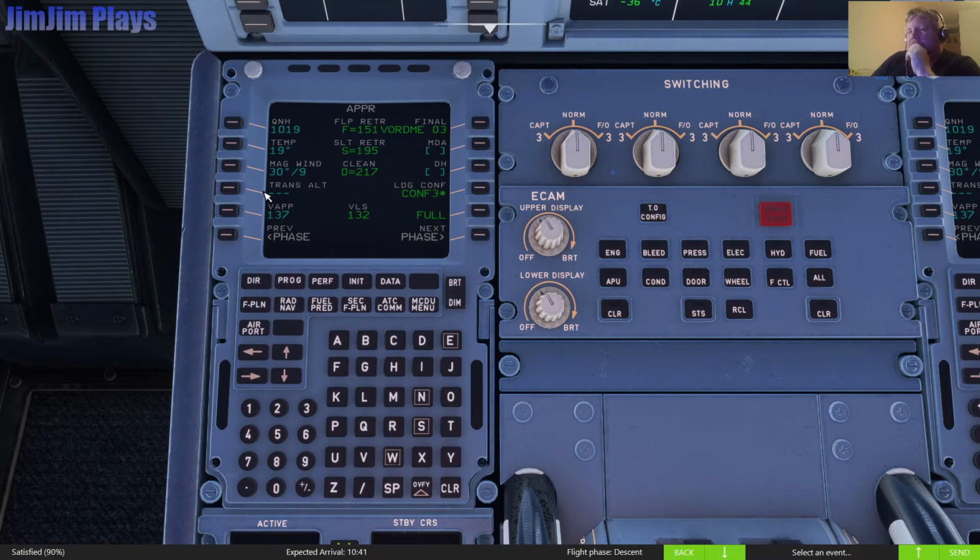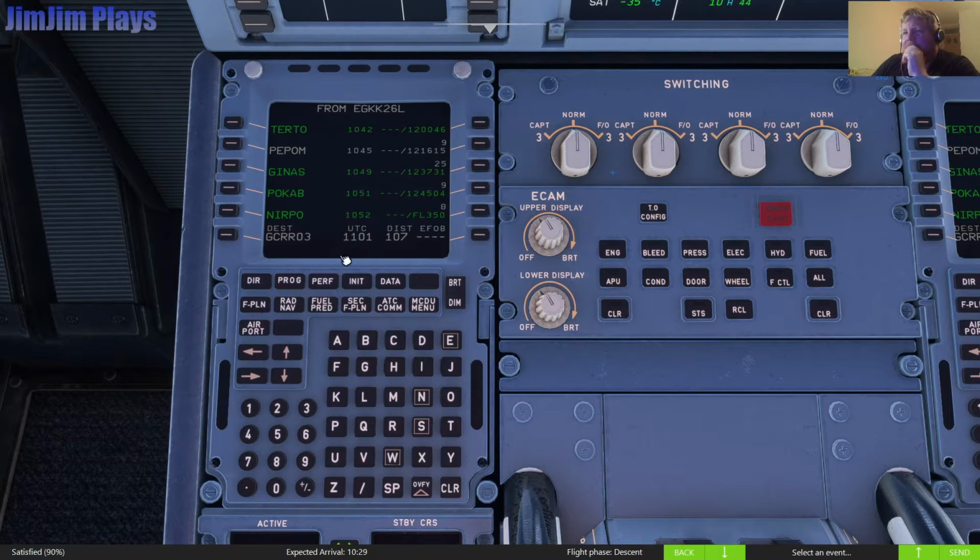That's our wind. Transition altitude, I'll put 8,000. I haven't got the charts, too many zeros, so I don't know the decision height either, but that will do. We'll go back to our flight plan. So everything's in for the destination there.